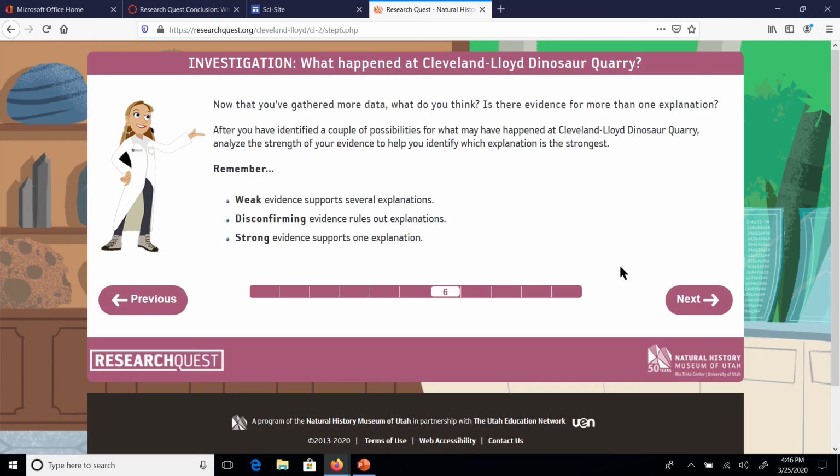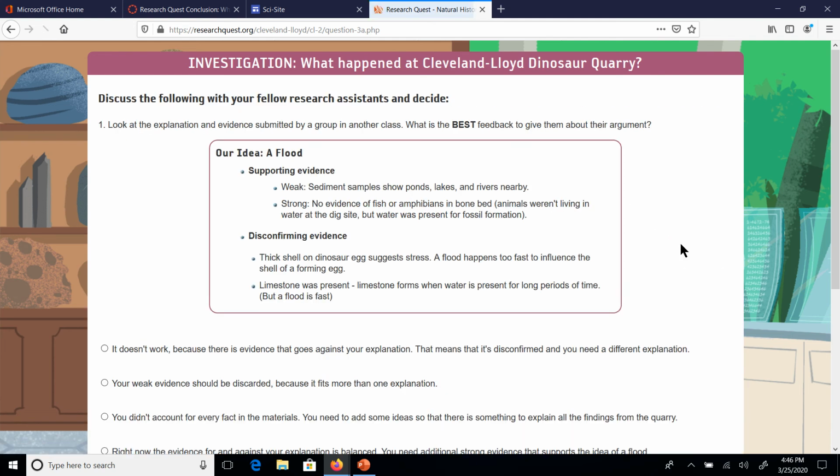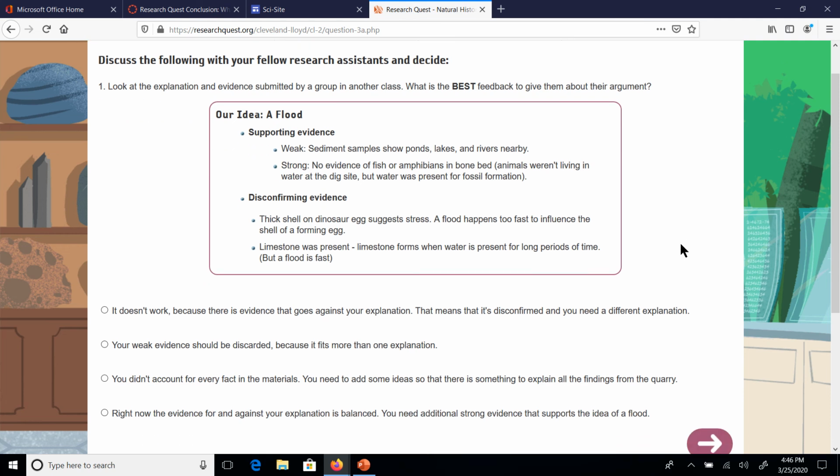It's going to have you answer a couple additional questions for kind of analyzing, okay, well, how is our evidence for our explanation? Is it good? Is it bad? Is it strong? Is it weak? So here we've got some examples of another class. This is actually real data submitted by another class who did this.